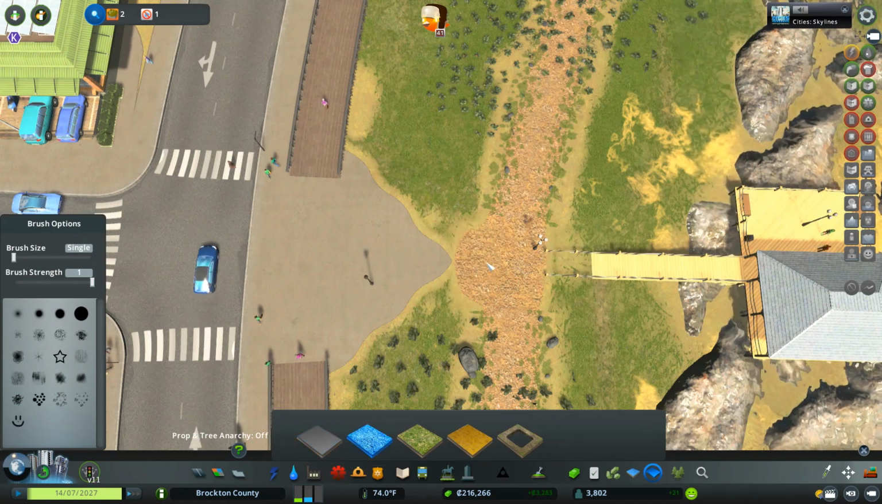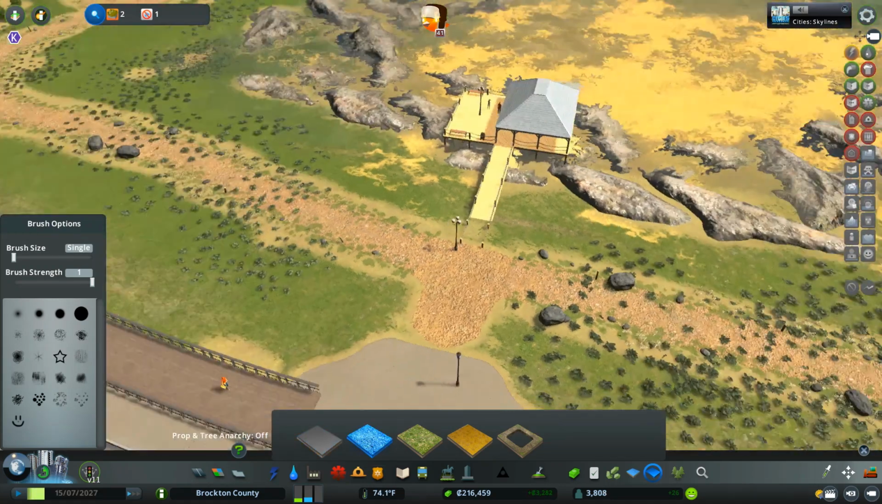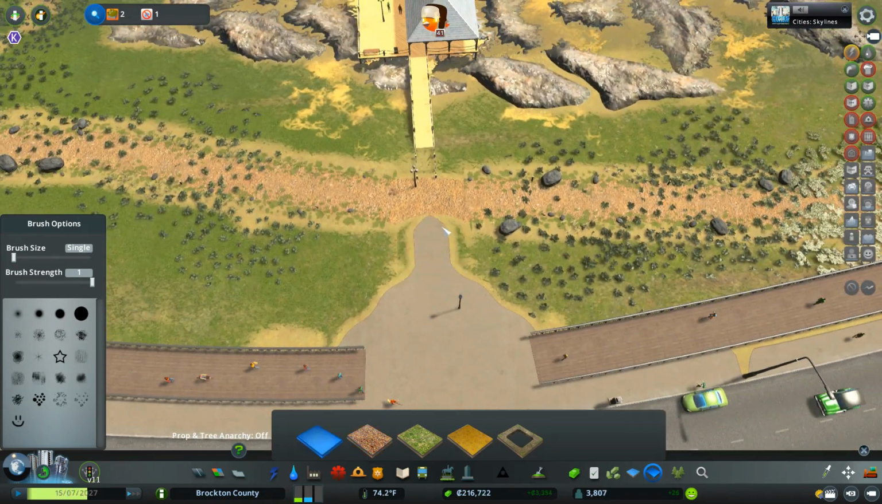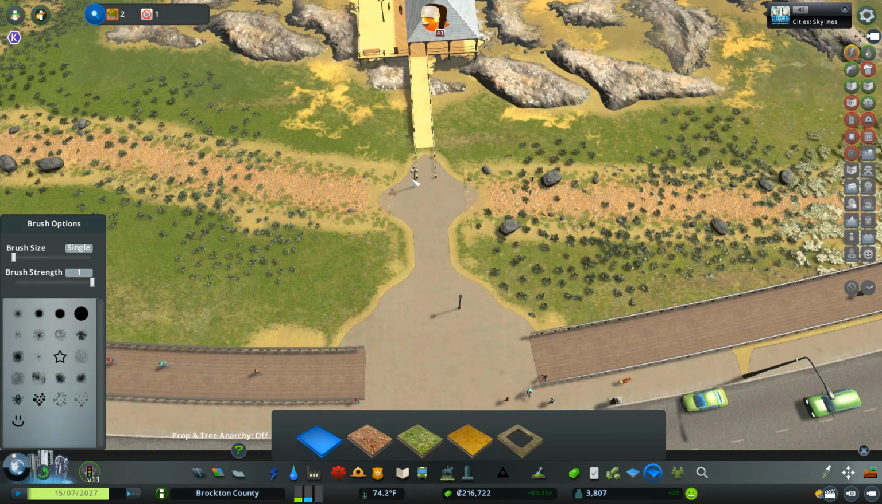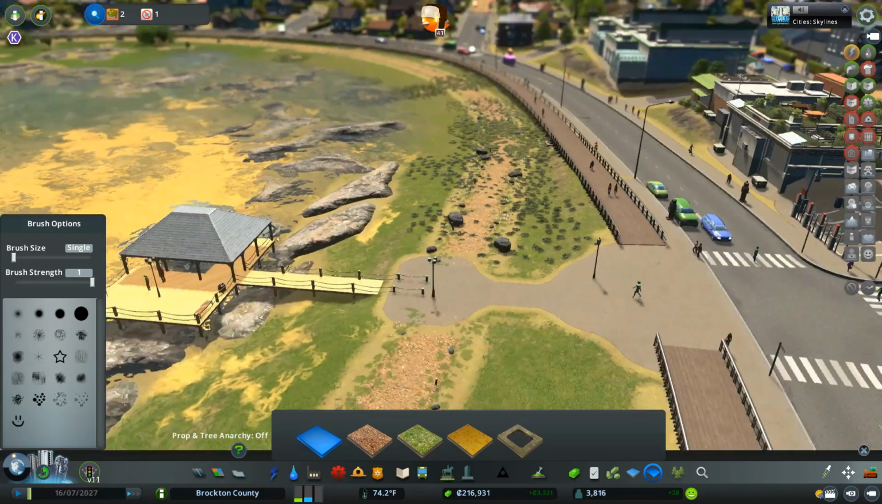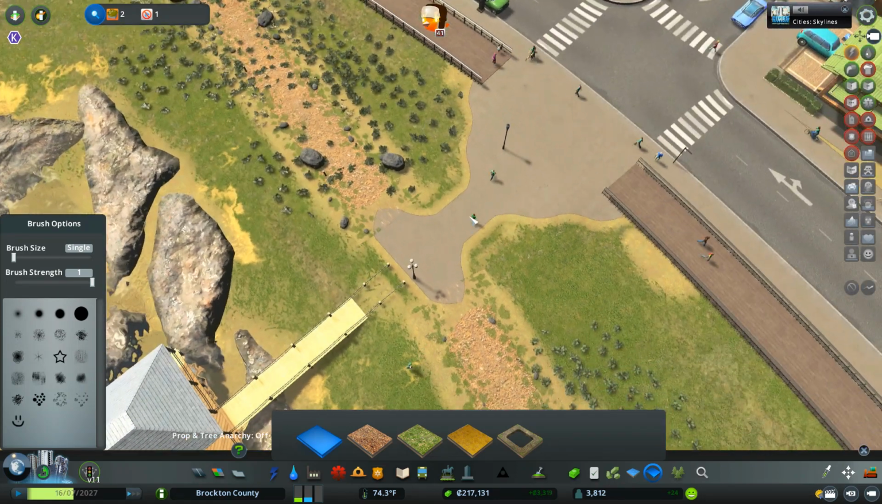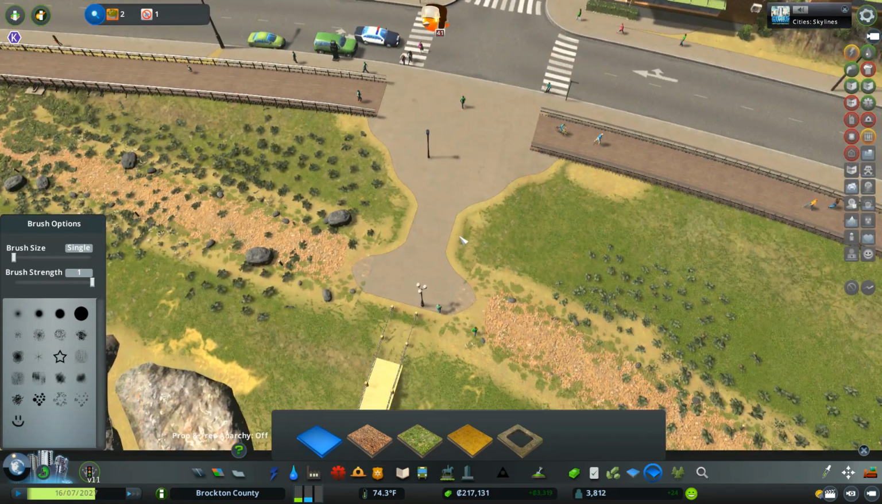All right, let's use some gravel here. A bit messy, isn't it? Let's see if we can just readjust that ever so slightly. Yeah, I mean, it's working, right?